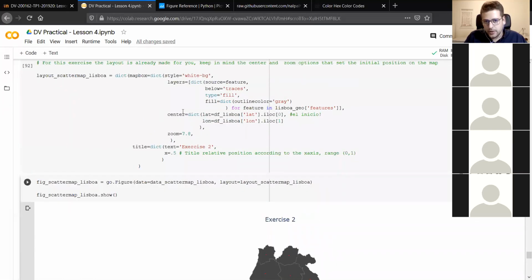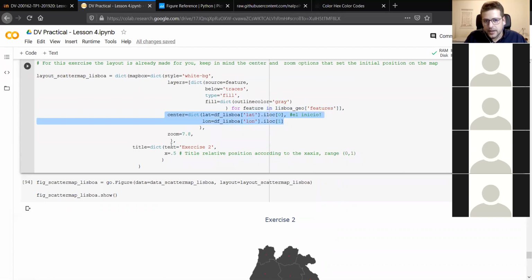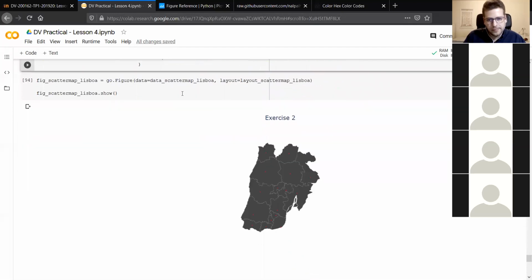Also, here we have the center, and you might notice the zoom is here instead of inside of projection. There isn't any projection option in the map box naturally because you are giving it a layer, so you cannot bend the layer. So the zoom option is here.